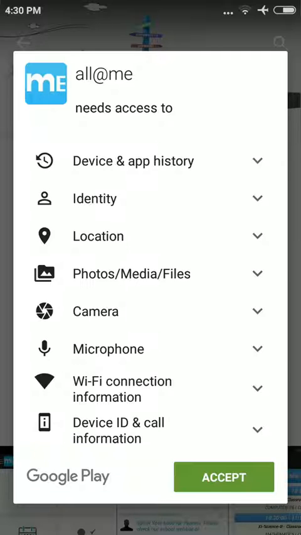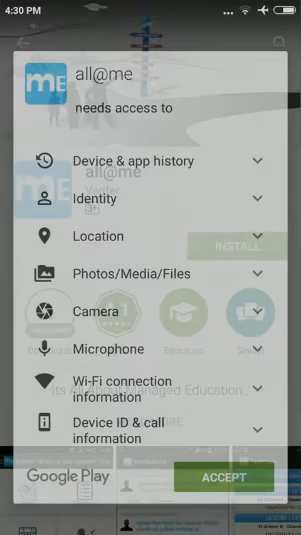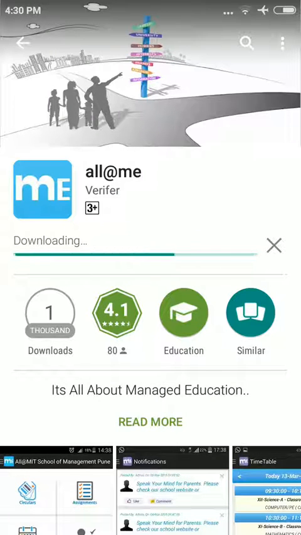The app will ask you to grant permissions for the app to work flawlessly. Please don't worry, this is not a malicious app and it is focused only on education. Hence, for its smooth working, you will need to give the permission. So please accept this and install it.